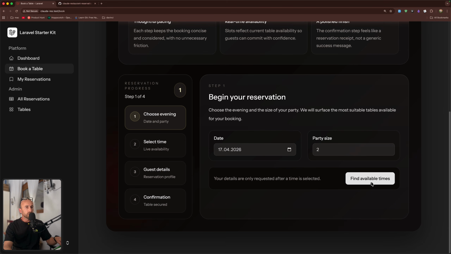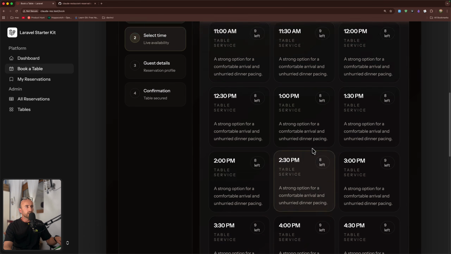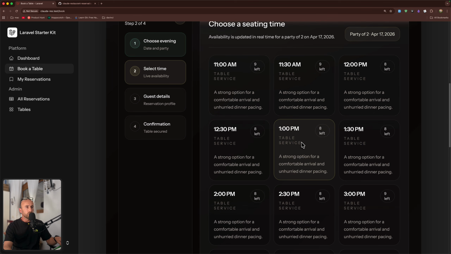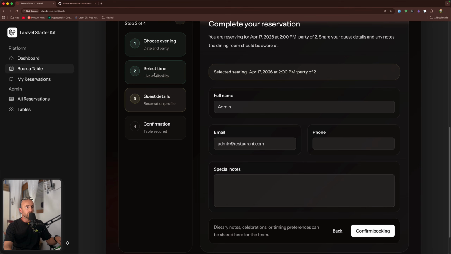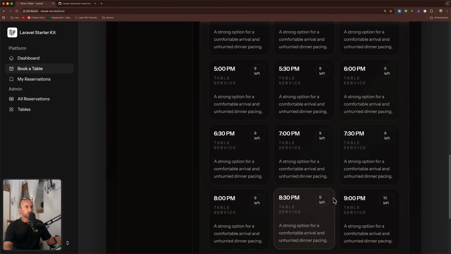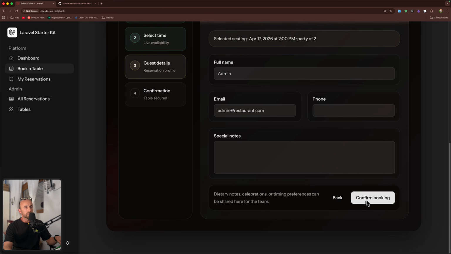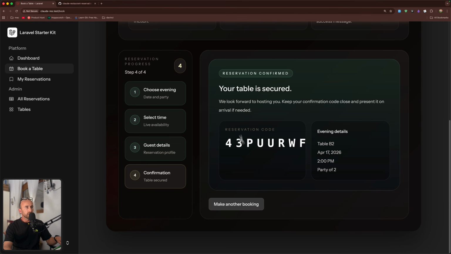So let's choose this date, and here now we have the slots. Let's say 1 p.m. or 2 p.m. As you can see, if we go back, 2 p.m. for example has 8 left, and 3 p.m. has 9 tables left. So let's choose 2 p.m. and now I'm going to confirm, and yeah, it's confirmed. Reservation confirmed, your table is secured, and we have this code here.